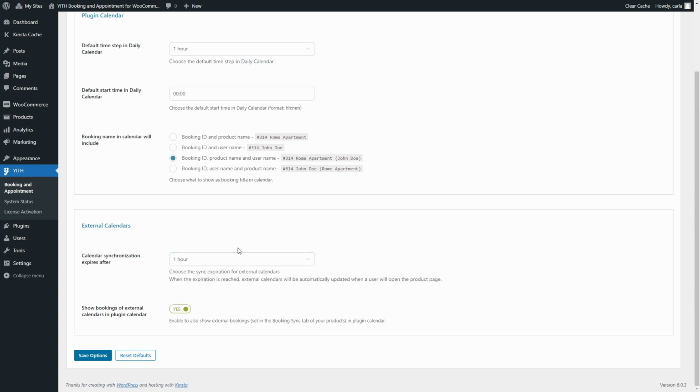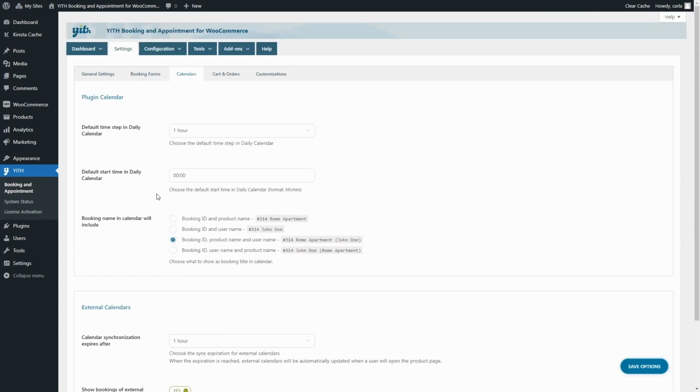So, if I choose an hour, after an hour, the external calendar will be automatically updated when a user goes into the product page. And you also have the option right here to show the external calendar's bookings in this plugin's calendar. Let me show you what it looks like when I have this site's bookings plus the Airbnb bookings on the same calendar. Let's go to Dashboard, Calendar.